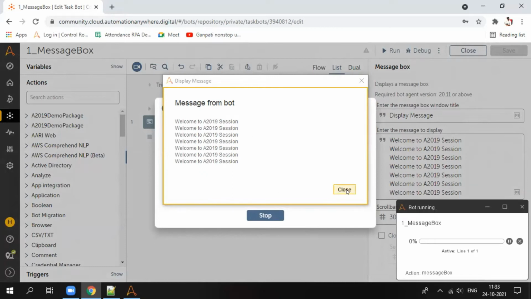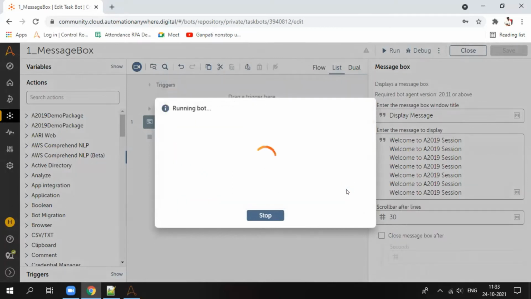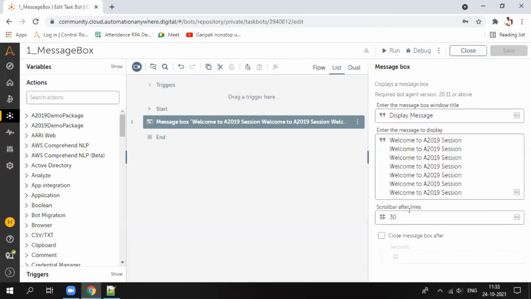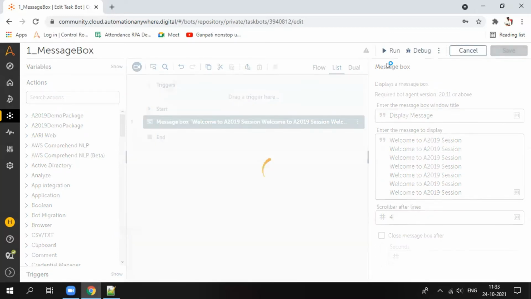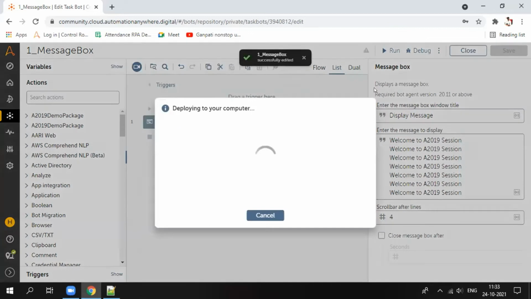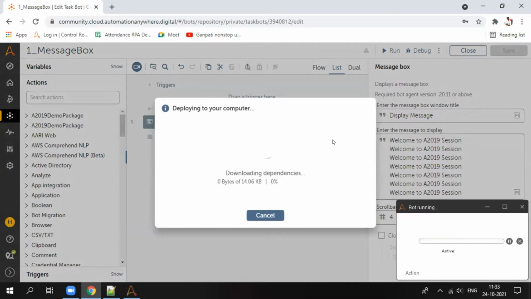So to change that UI, or to add the scroll bar, what you simply need to do here: 1, 2, 3, 4, 5, 6, 7, 8 lines are there, right? So I'll give an option 4 over here, scroll bar after 4 lines. What will happen? It will display only the first 4 lines and after that it will give you a scroll bar at the top right side.